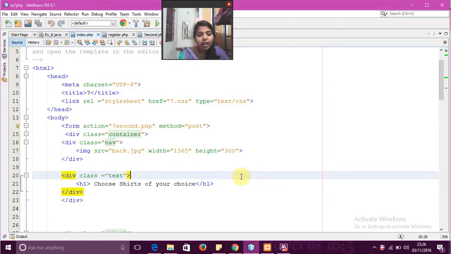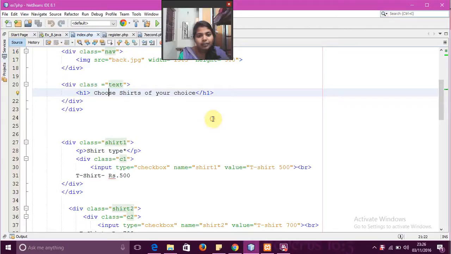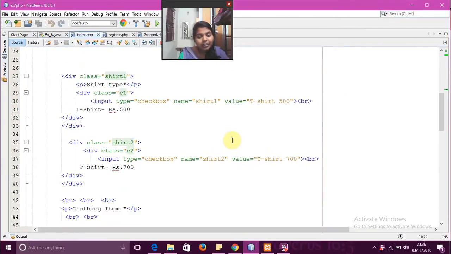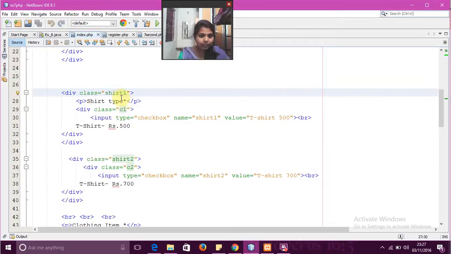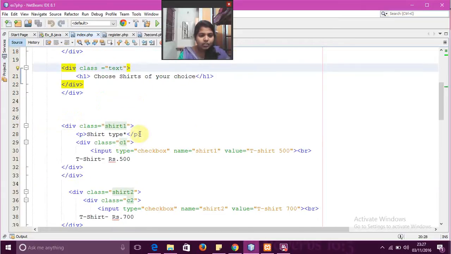It's the server-side programming. Here I just gave the form action with the method post, so that you can take the values using the post method. And here I just gave a div tag which creates a separate box. In this I gave a shirt type, and I gave an image, back.jpg, which is the background image of it, and I gave different shirt types by using input type equal to checkbox, where you can select the t-shirts of 500 and 700.